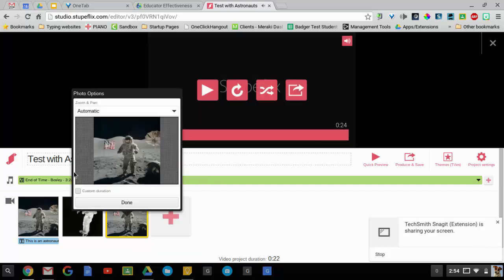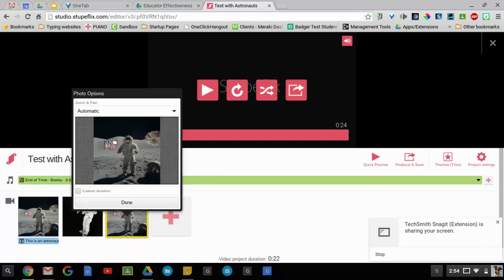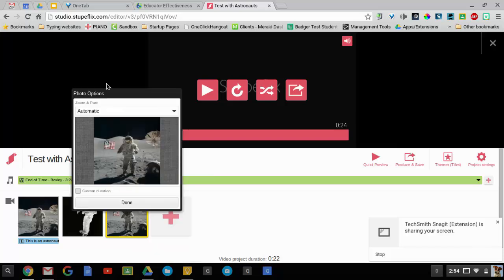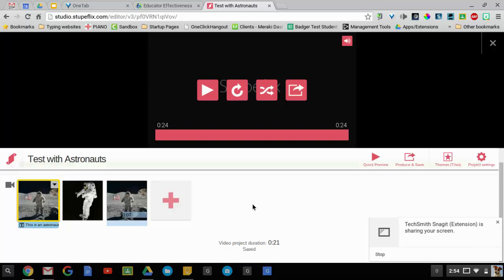Note, for your pictures, if you click on this and click edit, you can choose whether or not you want to do your own zoom and pan or if you want it automatic. And then you can also choose your own duration. So in here, it just automatically made a duration. Each one was on there for approximately 7 seconds. But if you choose custom duration, you can change the amount of time in there. And you can only do it one picture at a time, so do keep that in mind for changing the duration.